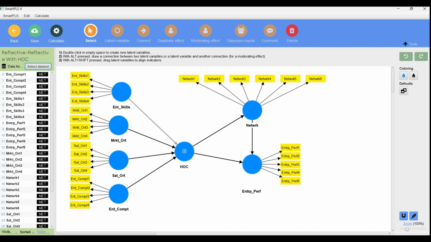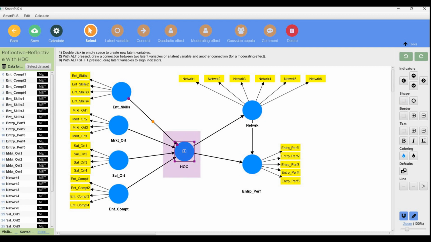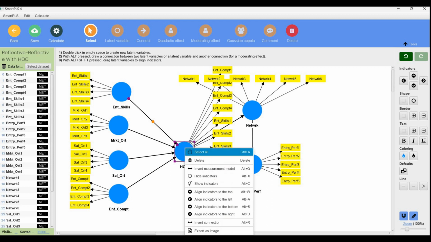So here these are our lower order constructs. Their reliability and validity we have already established, and now we have to check the validity and reliability of the higher order construct. So in this one, if you go in and show the indicators, these indicators are there.